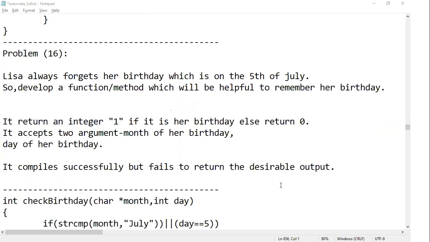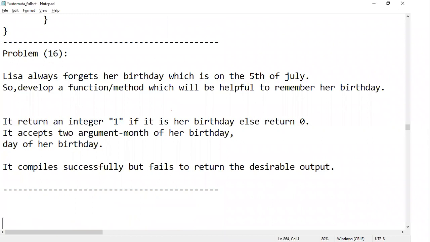We have two inputs. Month is the first parameter and day is the second parameter. Day means nothing but date, not Monday, Tuesday. Date only you'll get. You'll get a number. 5 July you'll get.